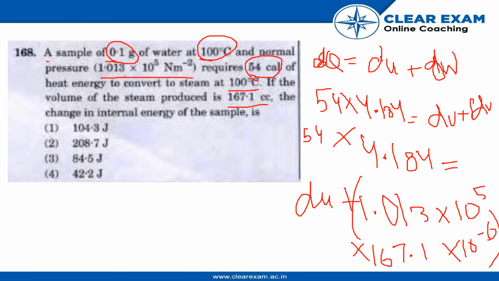So on solving this, we will get our value of du as 208.7 joule. That is our option B.